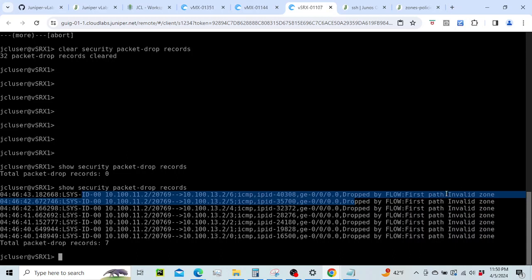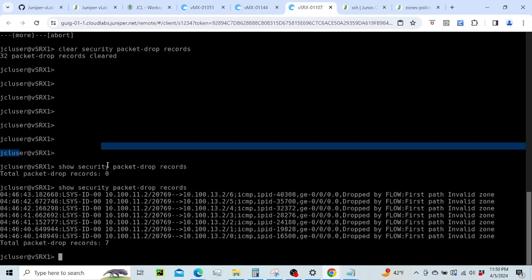Well, we can see that it says it's dropping it due to invalid zone. So let's go ahead, and we have no zones created on this yet. If you want a more detailed explanation on zones, you can watch the vLab number 2 where I go into that. But what I'm going to do is create the zones now.